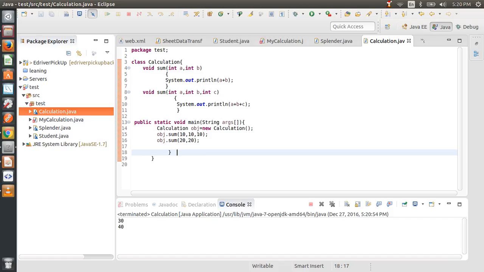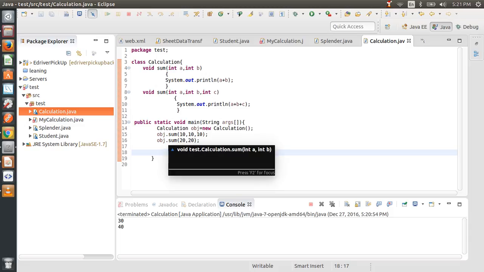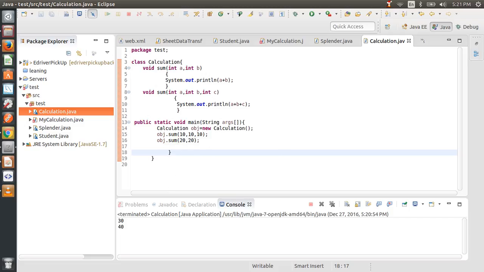it will call this three-argument method and print the sum. What is the sum? 10 plus 10 plus 10, 30 is the sum. When we call the second one by passing two arguments, 20 and 20, then it will call this method and our sum will be 40.